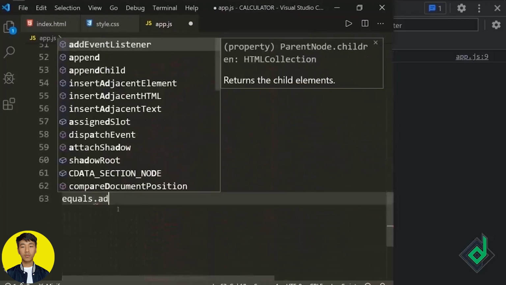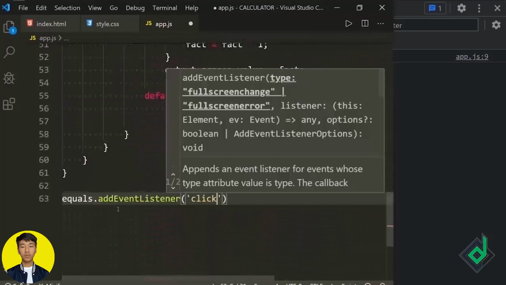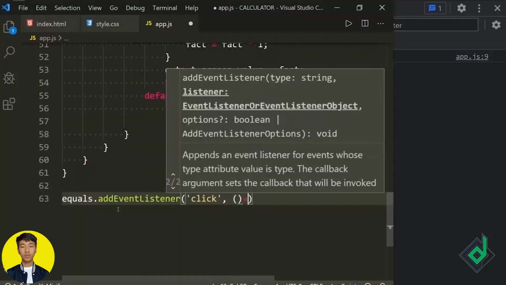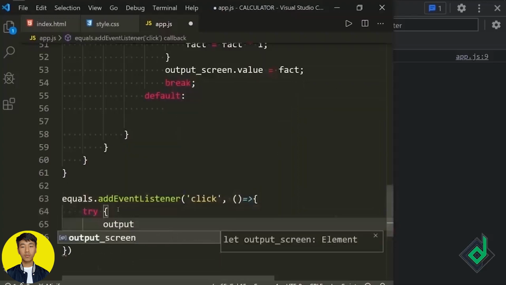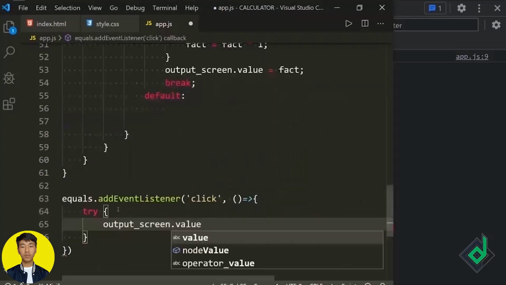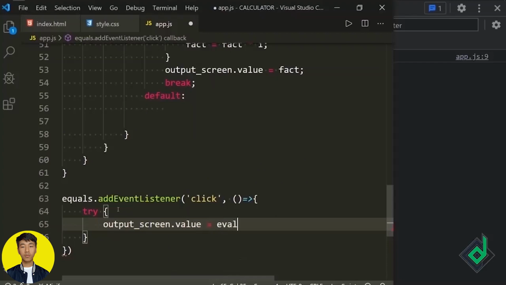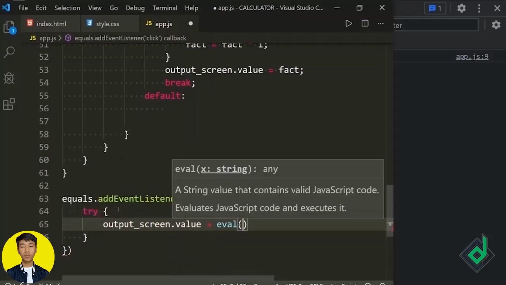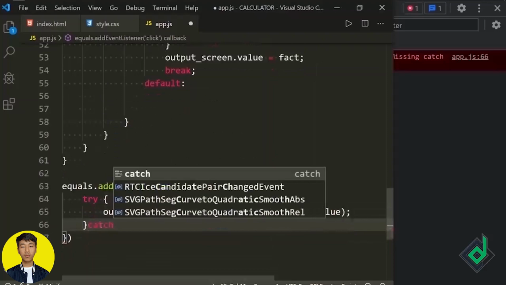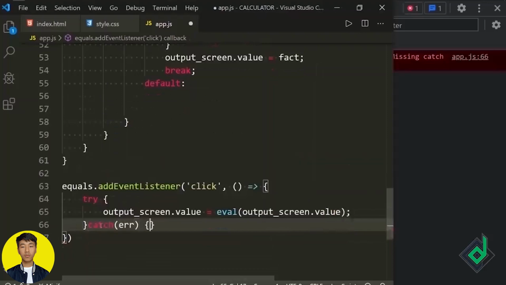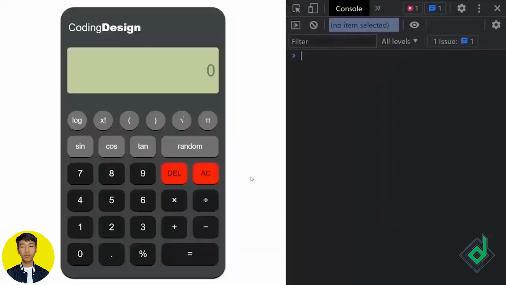So I'm listening to the click event, and also I'm giving an arrow function as the next argument. Inside that, I'm writing a try and catch statement. I want to try output screen dot value is equal to eval, and inside that I'm passing output screen dot value. This eval will calculate each and every mathematical operation that you have given in that input field. For the catch part, we are passing error. For now, in the catch part, we are not giving anything.